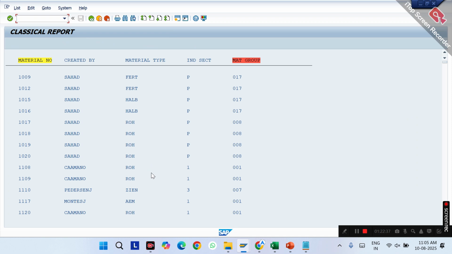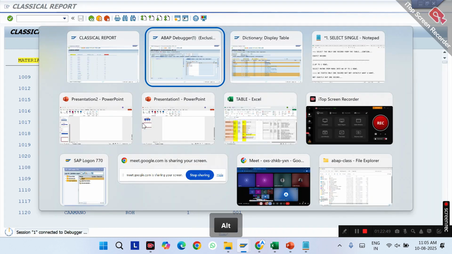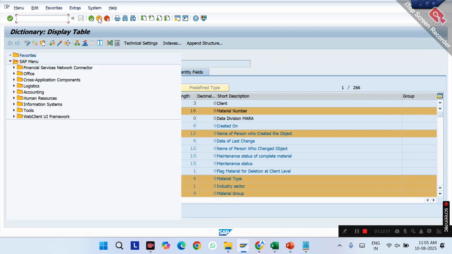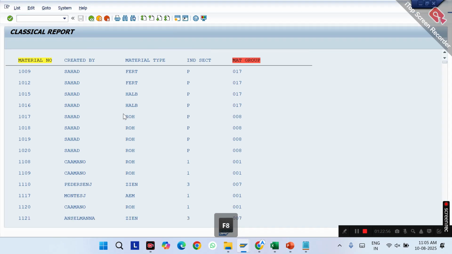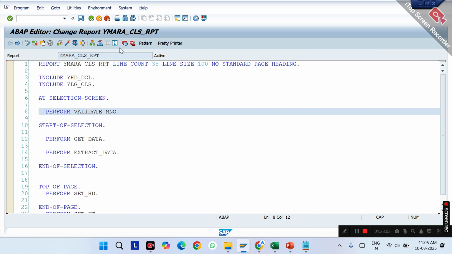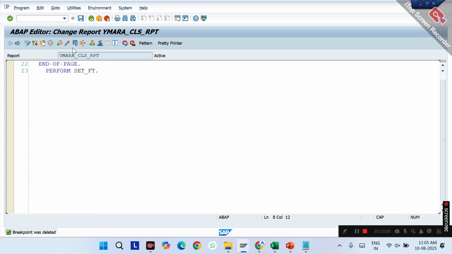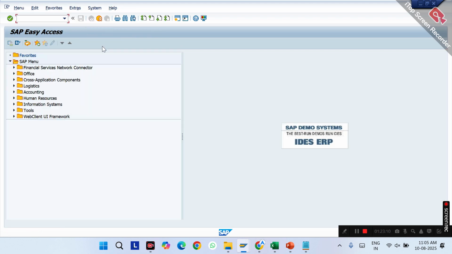displaying the data, visualizing the data. Header and actual records are there. Just remove this breakpoint. Done. So the report is now completed.